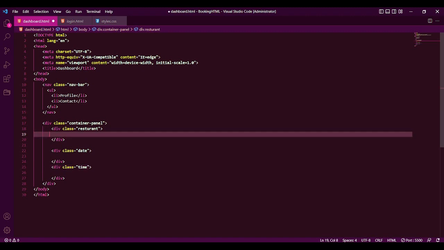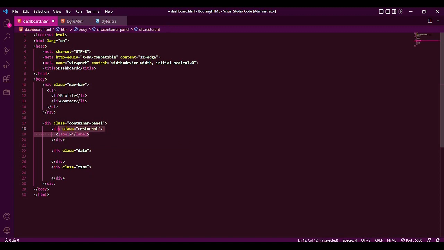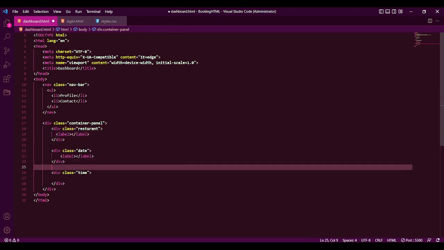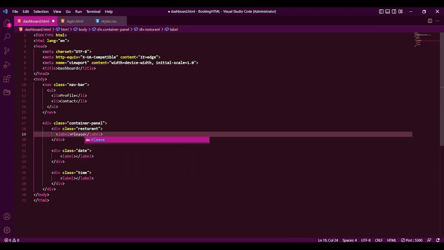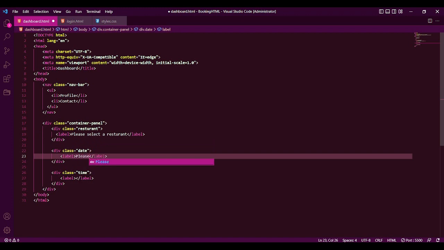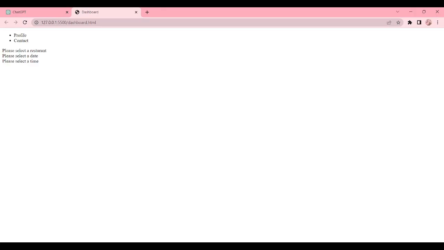Let's add some labels so you know which panel you're inside. And this is, we're going to have the user select a restaurant, select a date and a time. Now, if we come back to that, we can see please select the restaurant, please select the time and a date.